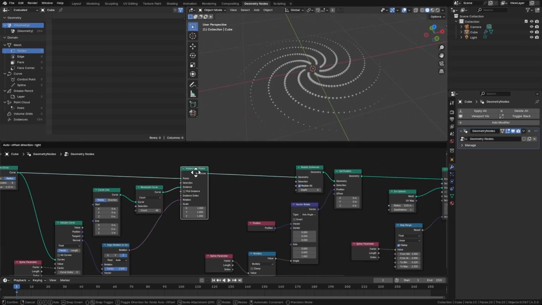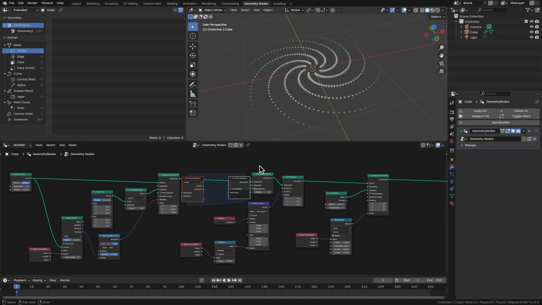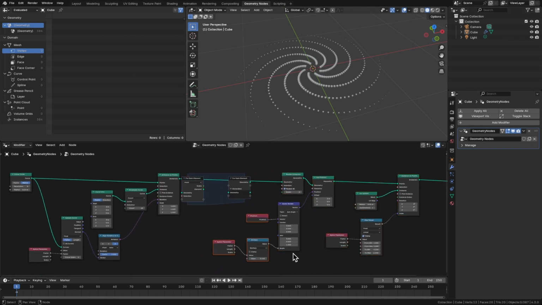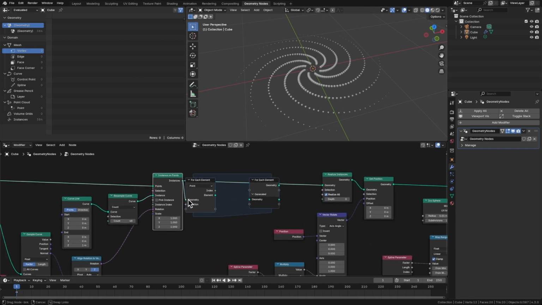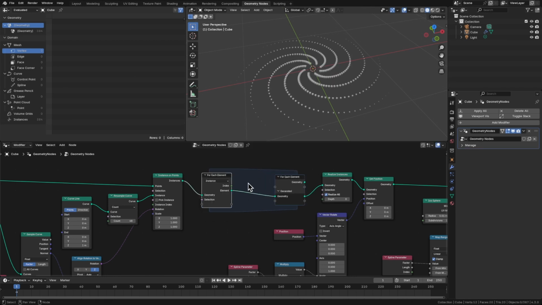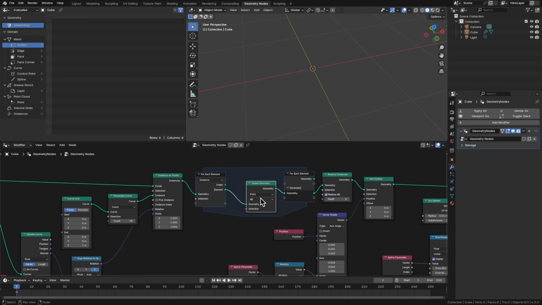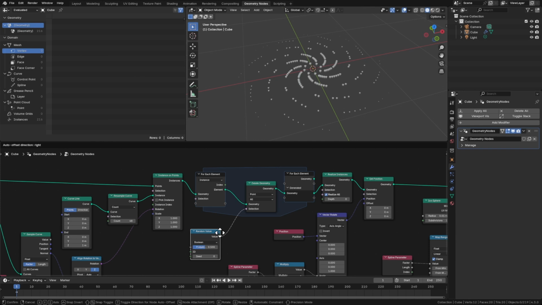I think maybe we'll try putting in a For Each Element here. And we'll connect this instances to the geometry and pass through that there, and the new geometry comes out here. And we need to change this to instances, I think. Let's bring a Delete Geometry here, and we want to delete a random selection, so we'll bring in a random value here. It's looking good. I can see that's breaking up.